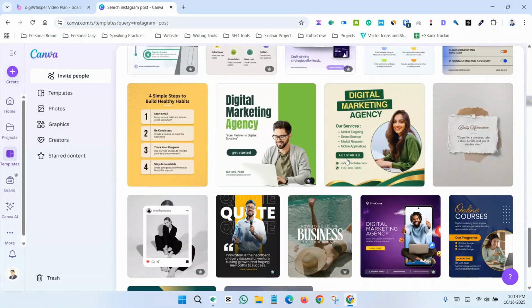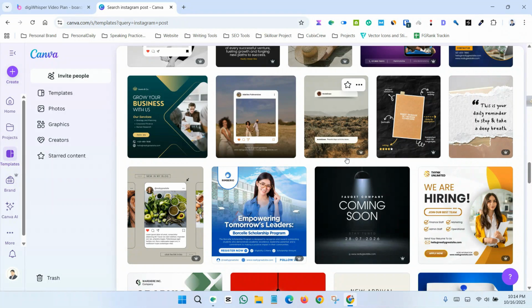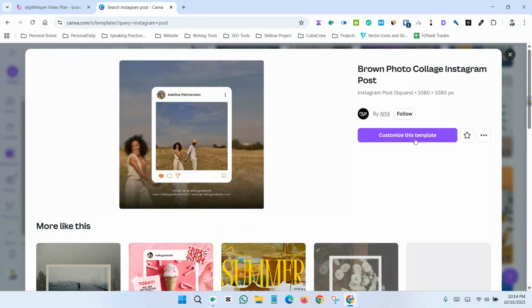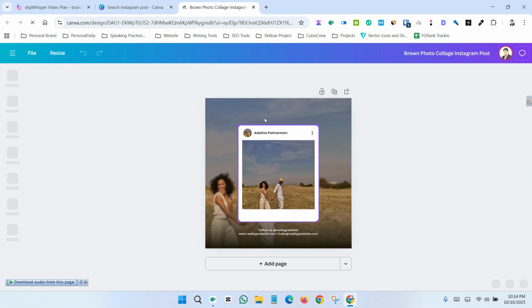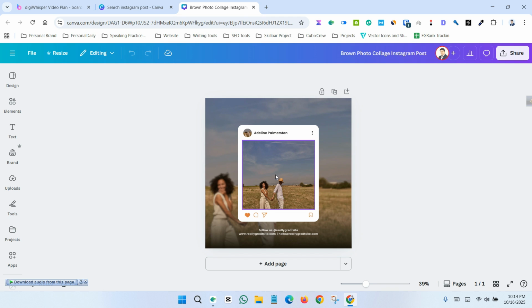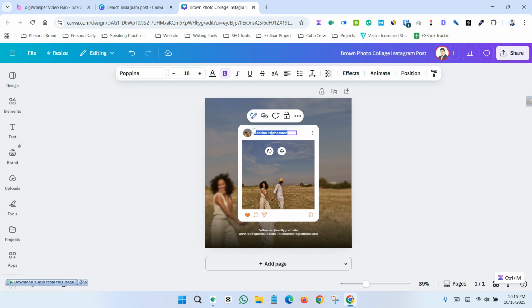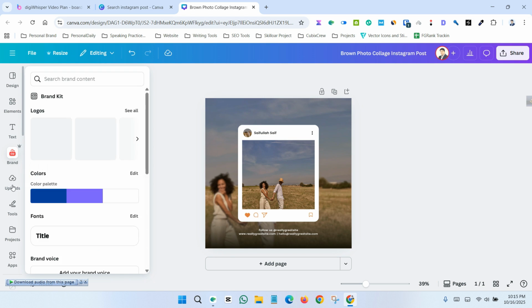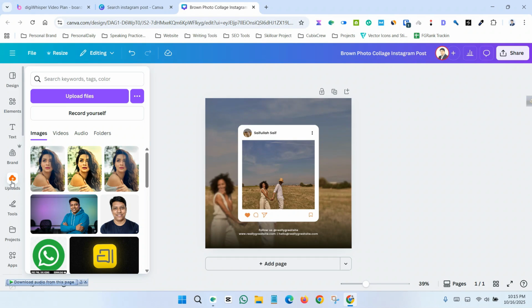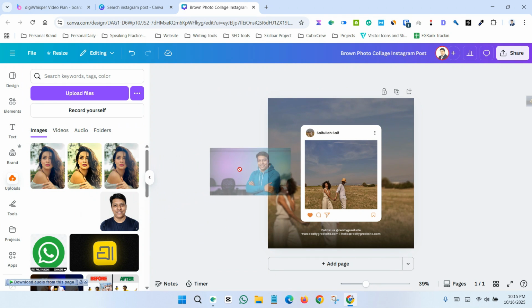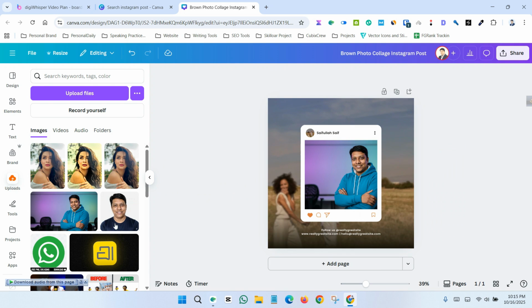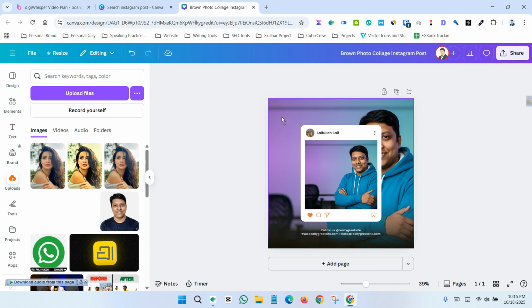So let's say you want to create an Instagram post from this design or this template. Click here and click customize with template. And now this is your Instagram post. Now change the photo and change the name of your Instagram post. So let's say I want to make it Saif, and now upload your photo from here. Let's say I want to add this photo. So first add the photo to here and then add again the same photo in the background.